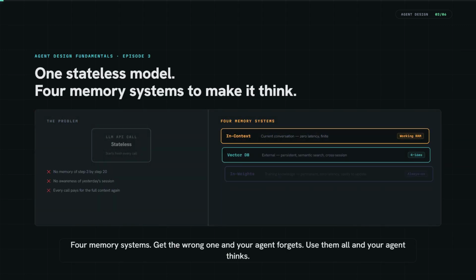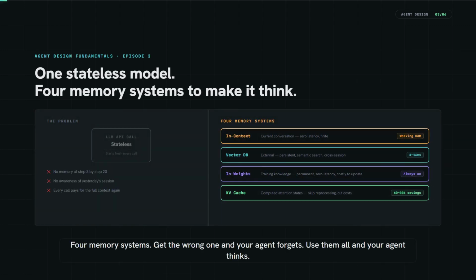Every time you call a language model API, it starts fresh. No memory of the previous call. No awareness of what happened in step 3. No continuity between runs on different days.